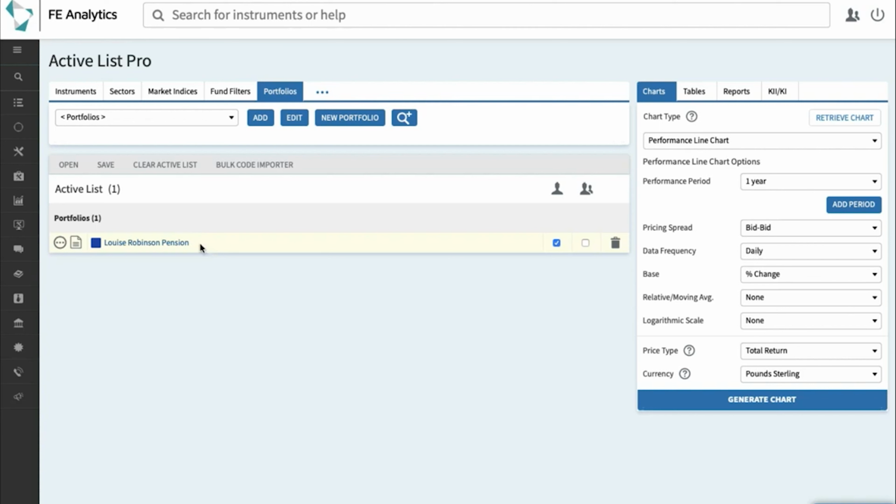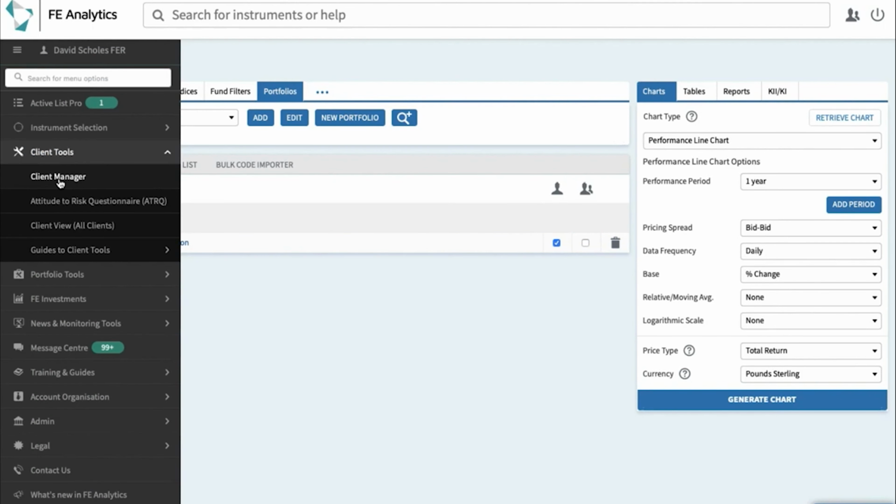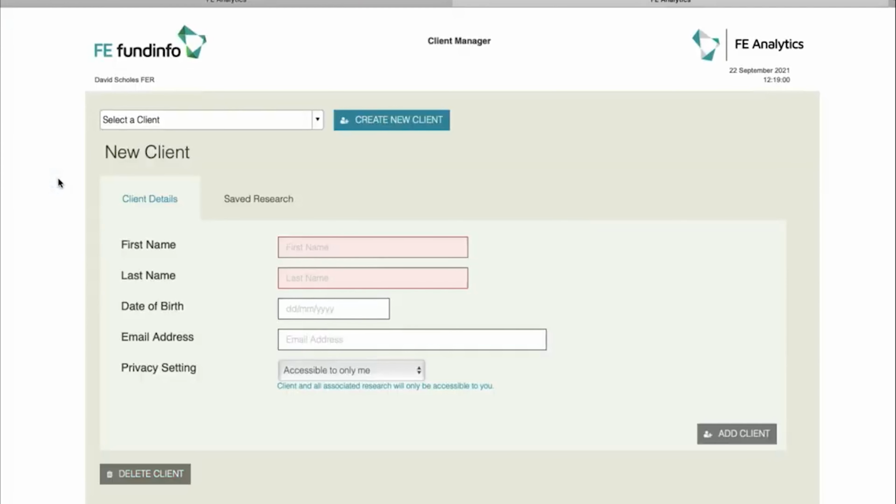And I want to run a risk profile on Louise and perhaps suggest a new recommended solution for her going forward. So I've got to build her as a client in analytics. I've got her as a portfolio. Now I need to build her as a client. So on the left-hand side, under Client Tools, click on Client Manager, and it loads up a very simple screen where I can build my clients.